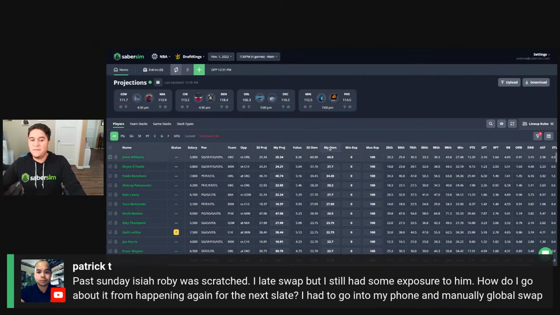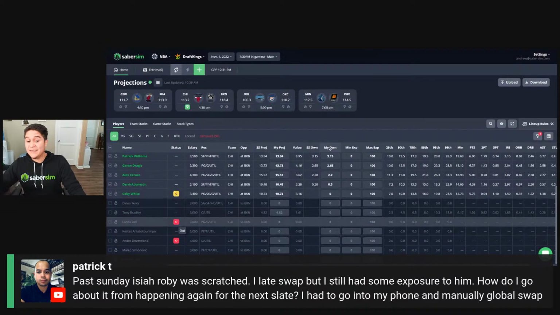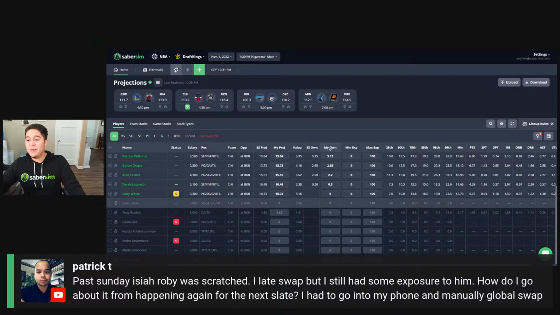If you uncheck a player from your player pool, that will not notify SaberSim that the player is now out. So the only time a player is confirmed out by SaberSim is if, one, their status says out. So you should be able to see that. Like, their status is out. SaberSim will recognize that and treat them as out. Or if a player's projection is 0.